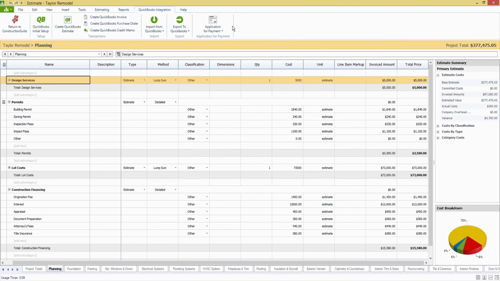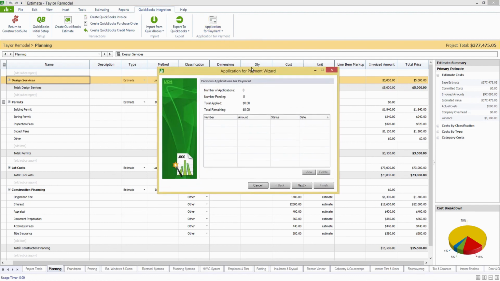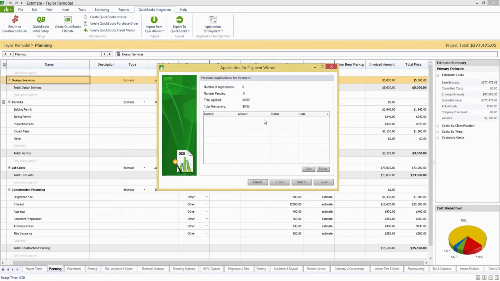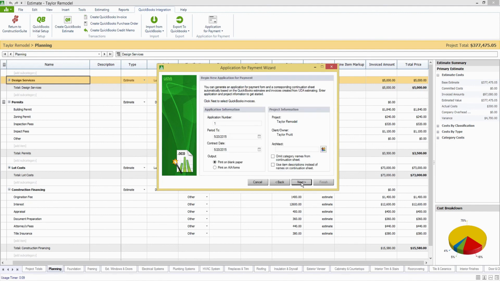We can do this in about 60 seconds from ConstructionSuite. It'll probably take us a few minutes to go through it just because I'll be breaking it down and explaining it the whole way. But once you have at least one invoice and an estimate in QuickBooks, you can generate this in ConstructionSuite. We're going to step through really quickly. This is our first one, so no previous information. You can put in all the pertinent info like the application number, the period to for the invoices that you're including, and the contract date.